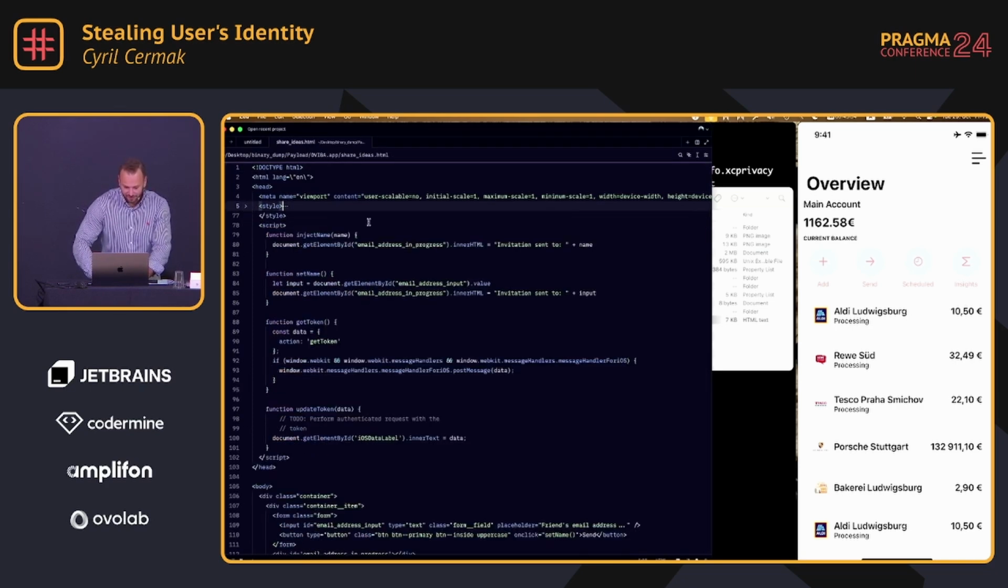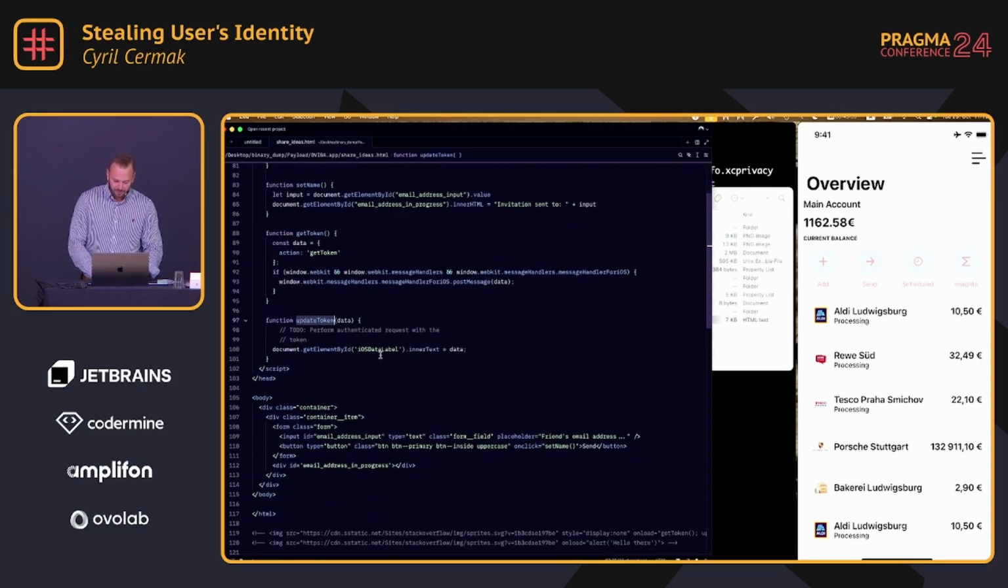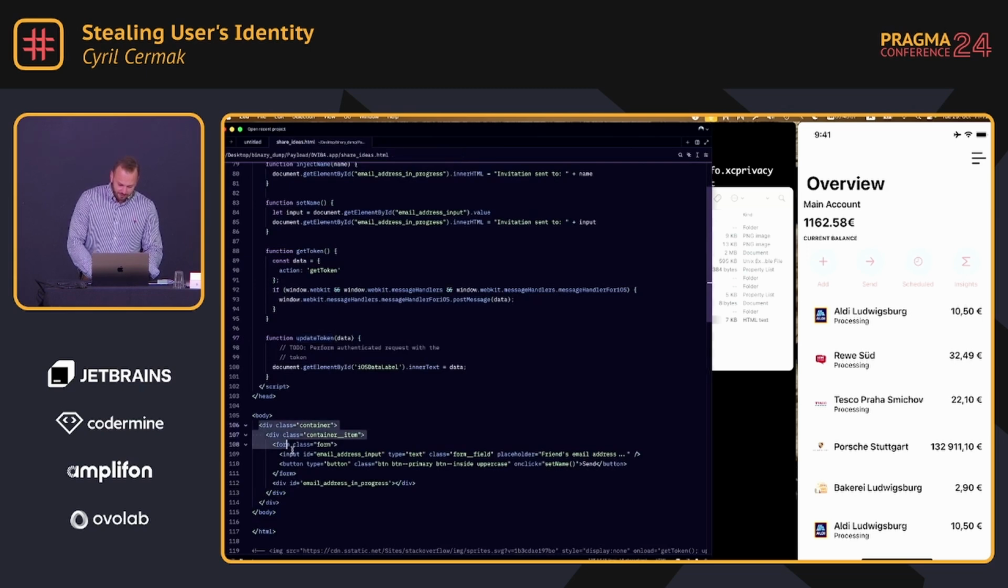Then we have style here, which is not interesting for us, but we also have a script here, and this is something we're going to focus on right now. So this is JavaScript, obviously. Sorry for showing JavaScript, but we have to go through it in order to get to the runtime later on. Here we have four functions, essentially: injectName, setName, getToken, and updateToken. And here is some boring HTML, super simple, just for the demonstration.